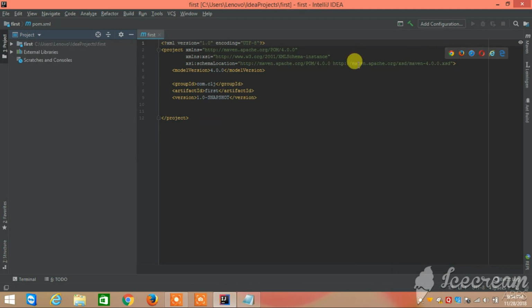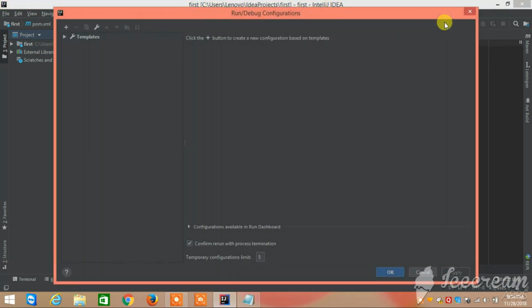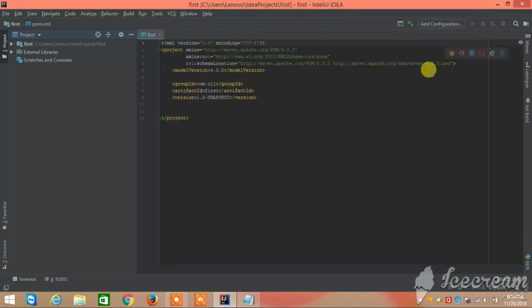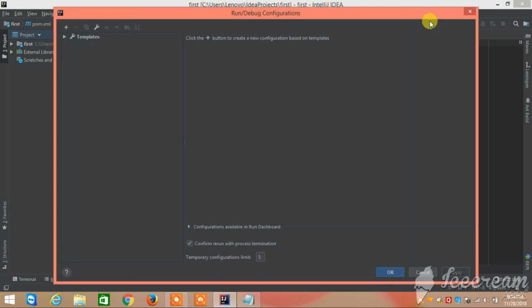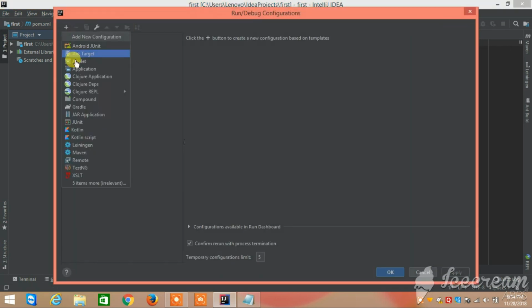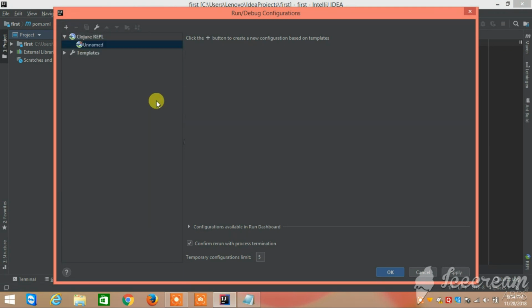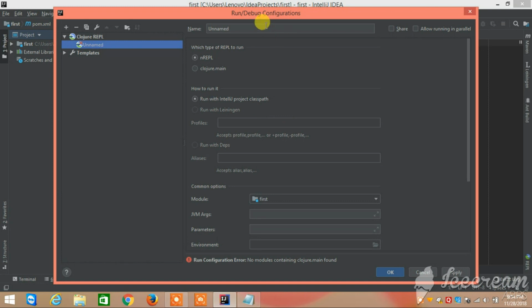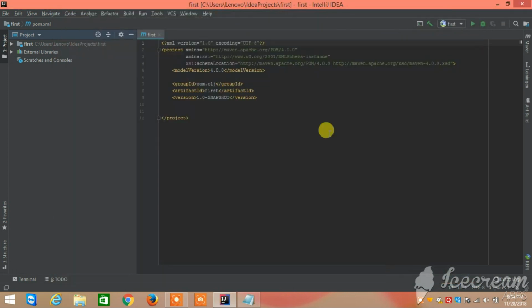So now you want to open a REPL to check if it is working properly. Click on add configurations. On the plus button, if you click, you'll get so many options. Click on Clojure REPL. You'll go for the local one. You can name your REPL the way you want. So I'm going to name it first. Run configuration, no module is found. Okay.